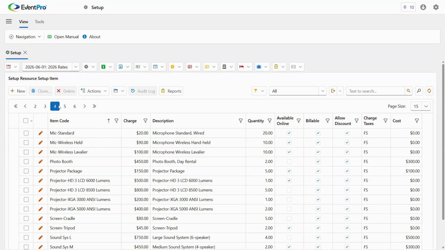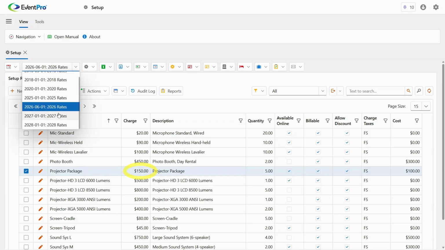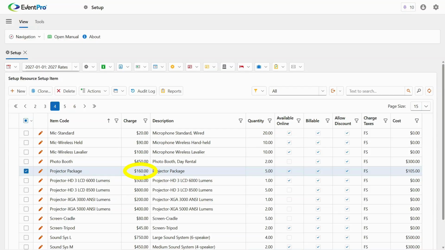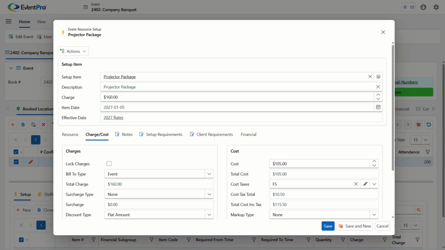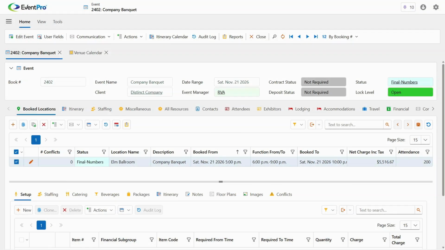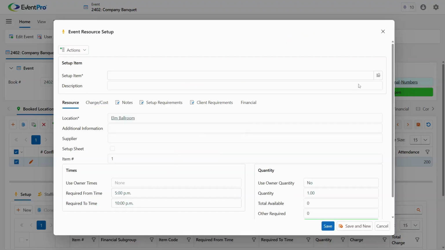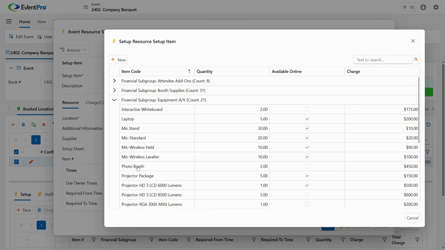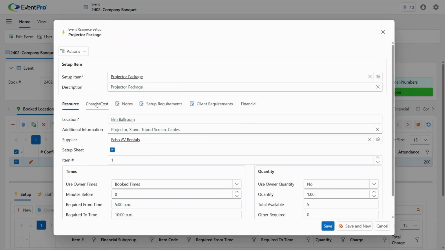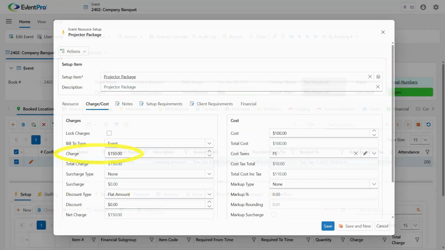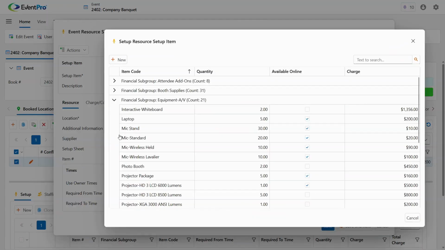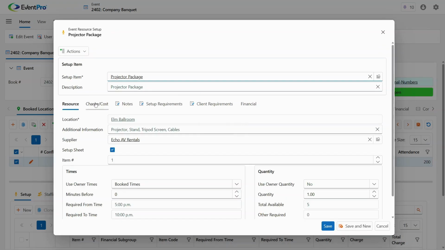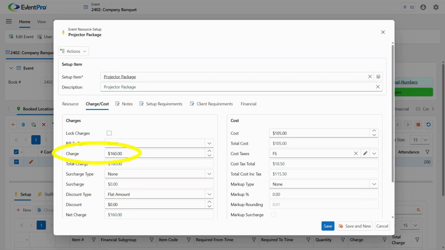For example, in our sample 2026 effective date, the projector package price is $150. In the 2027 effective date, it goes up to $160. Now, when you book events, EventPro will apply the correct price for the effective date that the event occurs in. If the event occurs in 2026, EventPro will apply the default 2026 price. If the event occurs in 2027, EventPro will apply the default 2027 price. It's that easy and convenient.